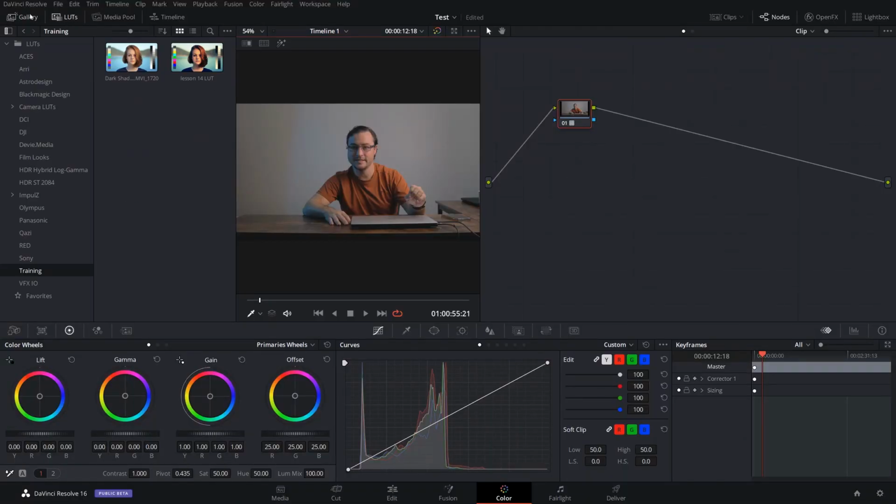Now, the cool thing is, installing LUTs is going to be global, so you can switch databases and you're still going to have access to those LUTs. All you do is go into your color folder, you go to your LUTs here, and you find your LUT. There it is. Boom. You apply it, and you're good to go.